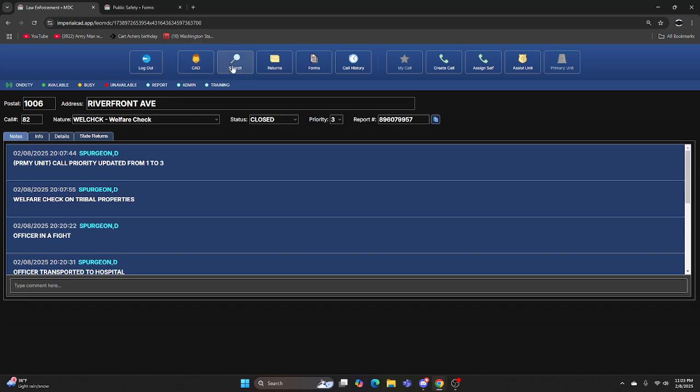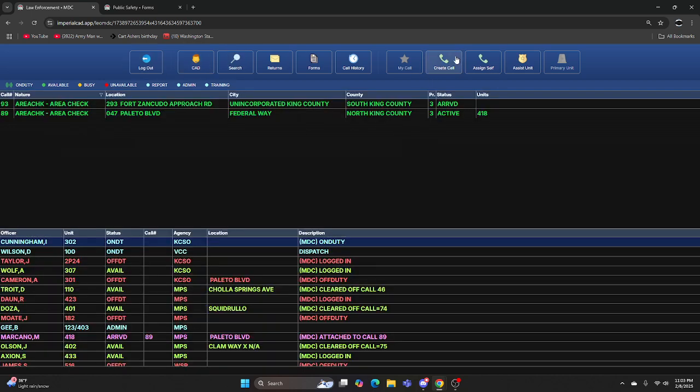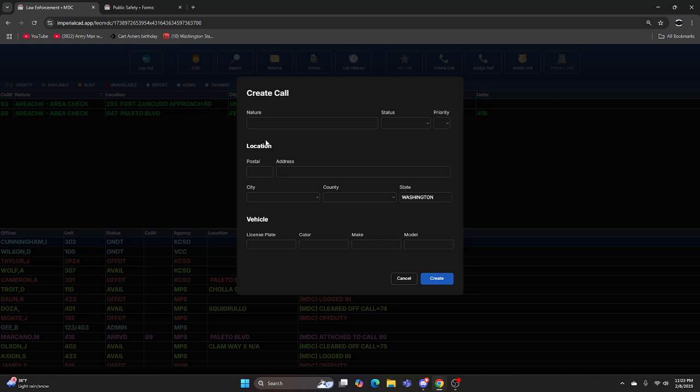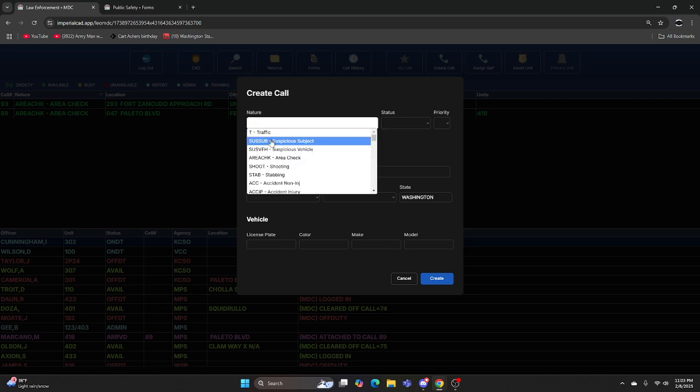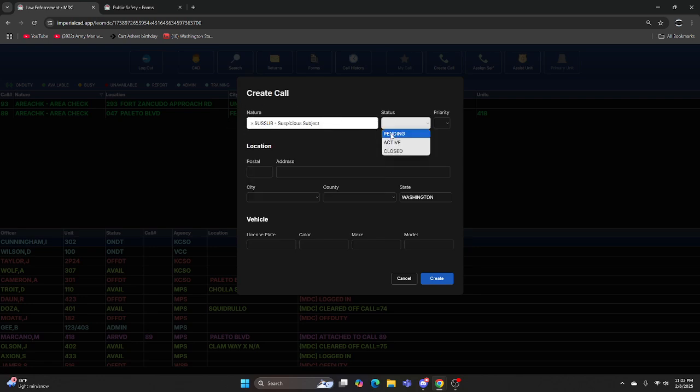And I will show you how to do call creation. What you'll do is click this create call, and then you'll have nature. For example, we will do suspicious subject, and we can do active since we're a unit that's going to be on that scene. Then we'll click 1, 2, or 3. 1 is a max priority, 2 needs units still, but not as bad as priority 1. Priority 3 is clear, I'm good. If you need another unit, then I'll have another unit come to my location.